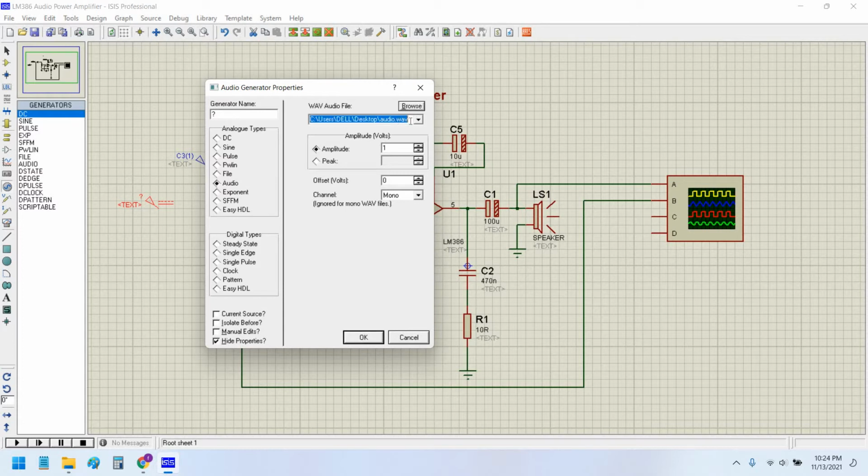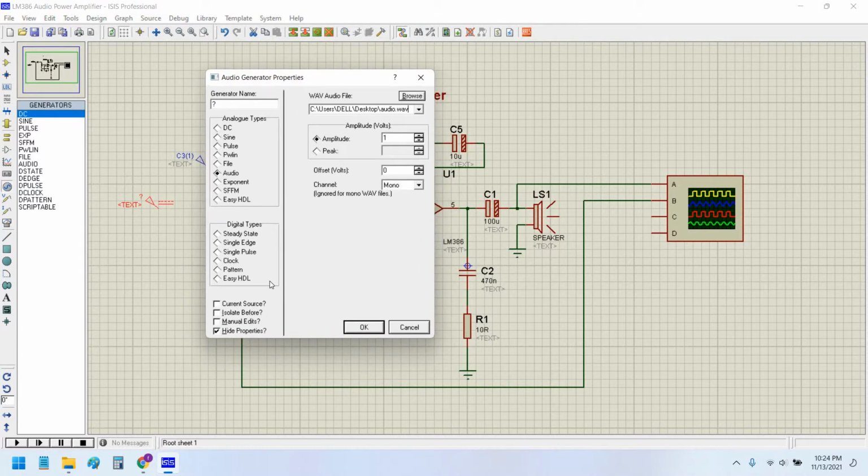This audio file is my own audio recording of the previous video. So when I would start simulation, you would hear that this speaker would play back my voice.